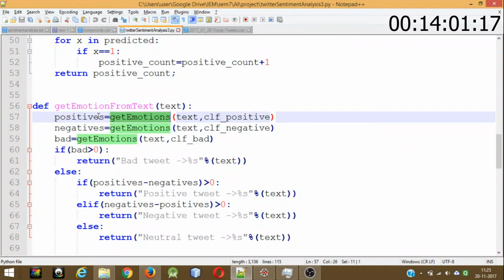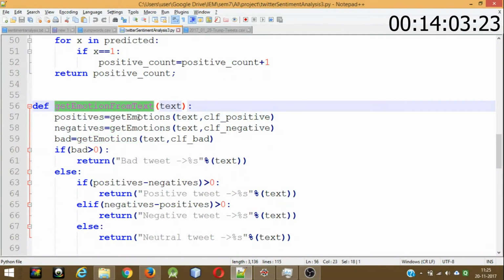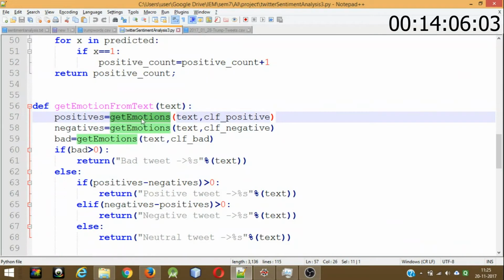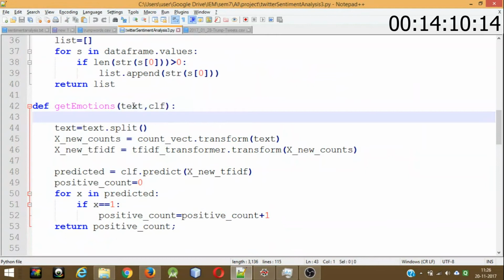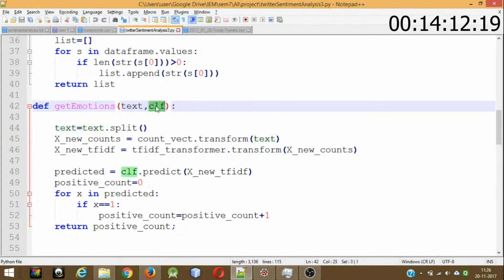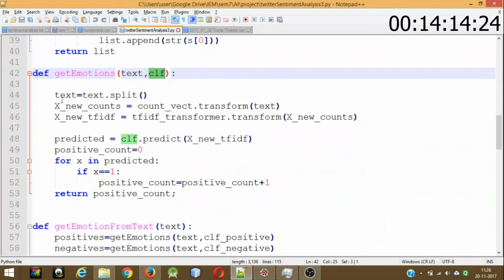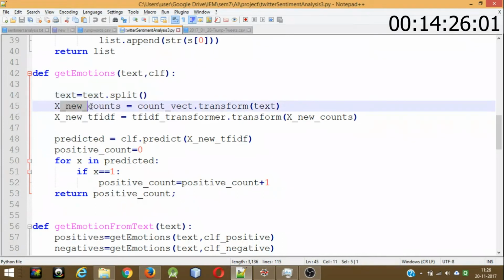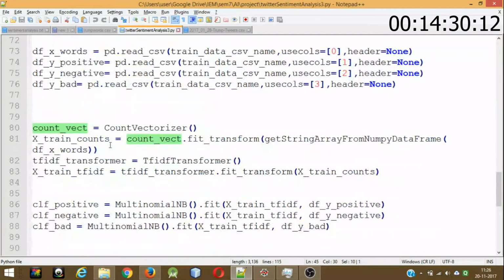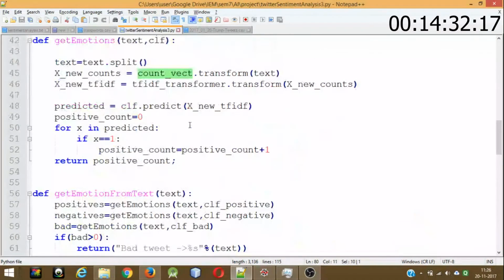Okay, this function is again using another function, get emotion. So let's find out what this function does. What this get emotion function does is it expects a text and the CLF. This is the model, and text is equal to text. The split is going to basically make a list from the text, and x new count is equal to count vector transform. This count vector is made here, and it's going to transform.